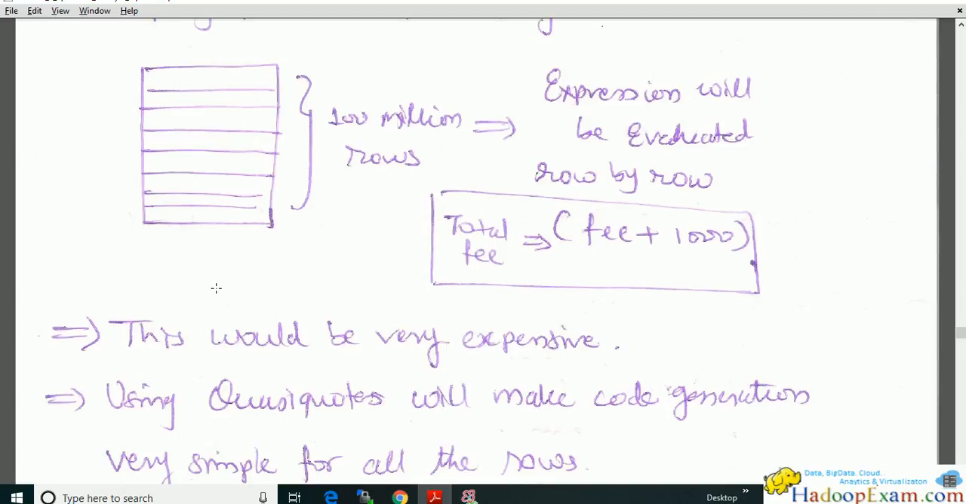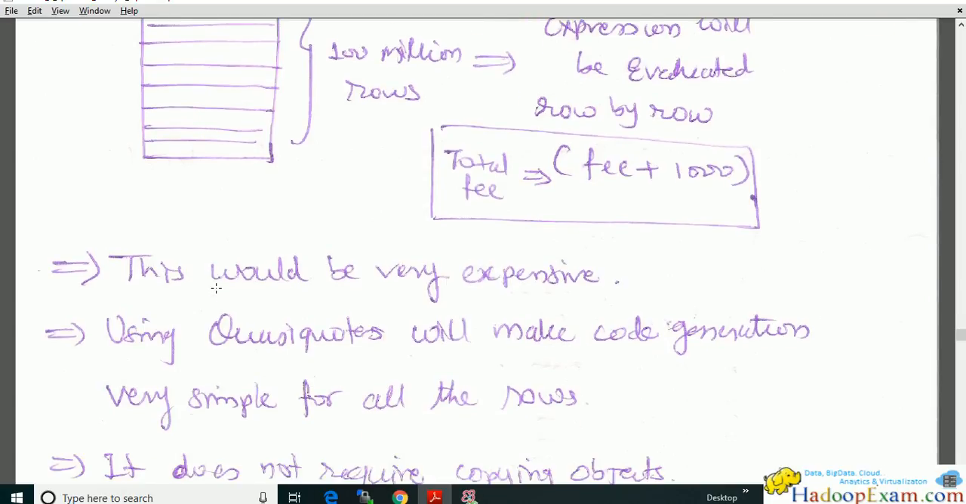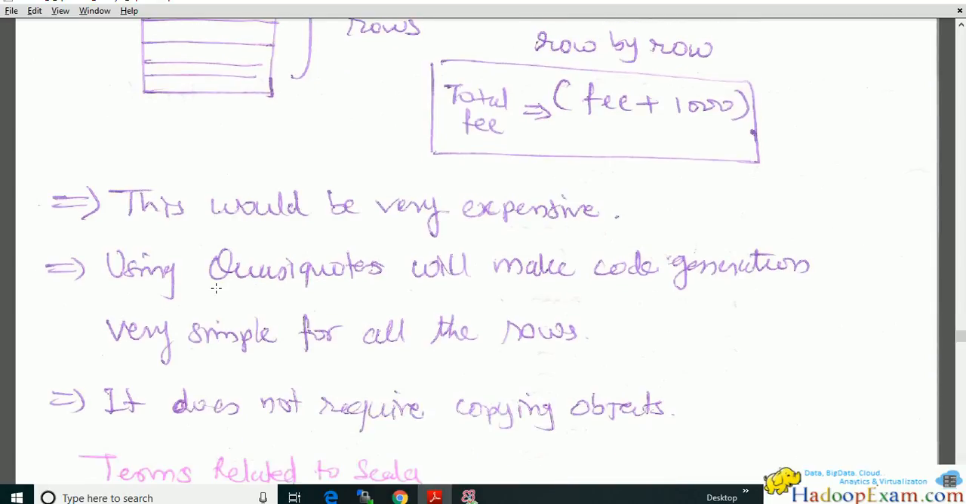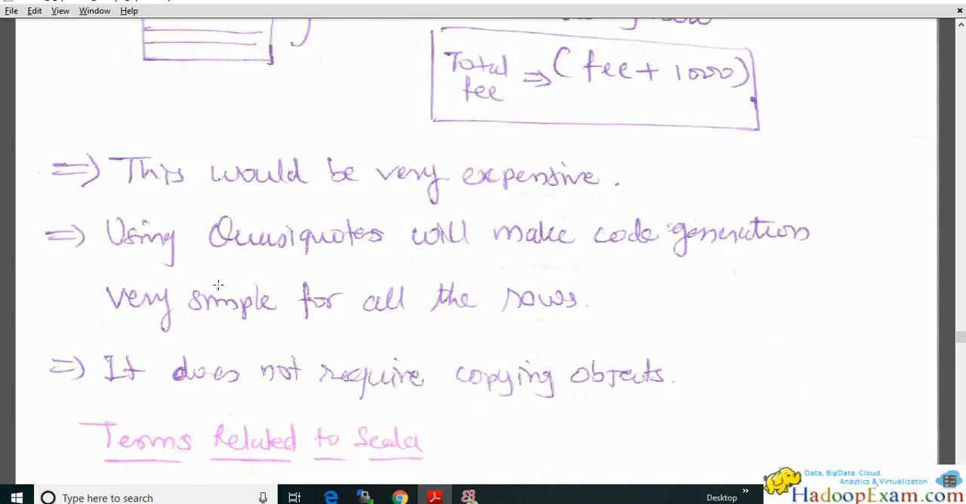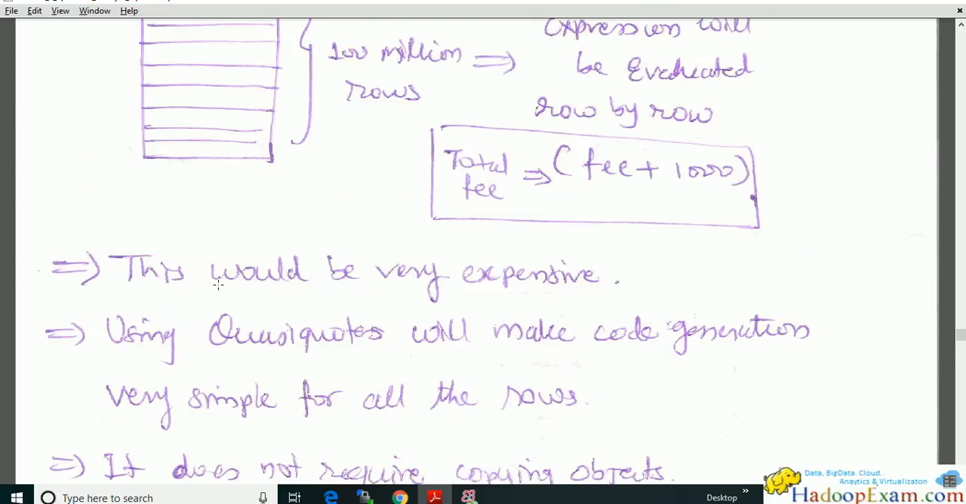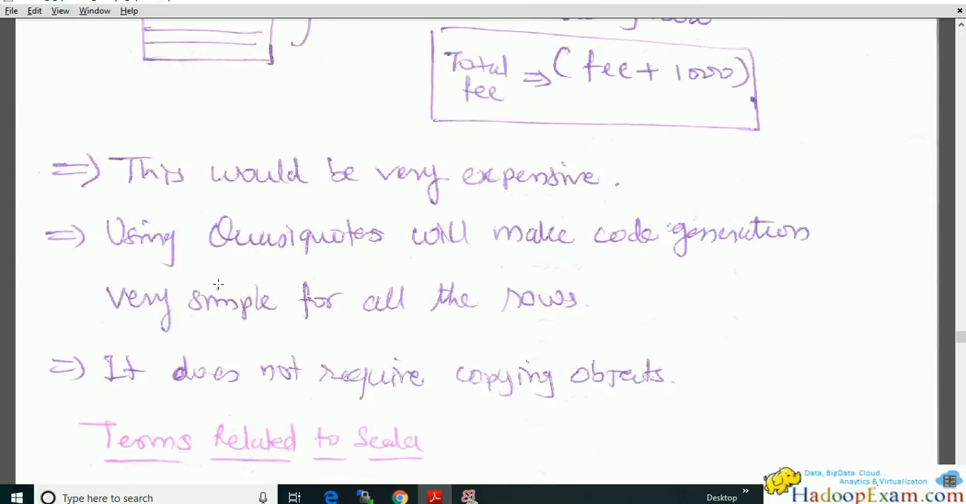If you do row by row, using quasi codes will make code generation very simple for all the rows. It does not require copying the objects and so on. There are many internal things, so I won't go in depth about this right now, because that is not important. But you should understand that code generation is a very important feature, and that it happens at the last phase.